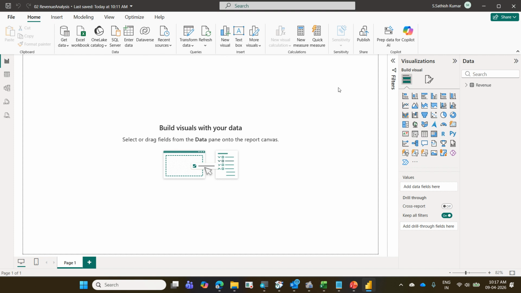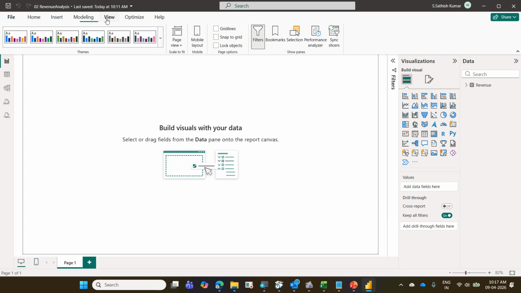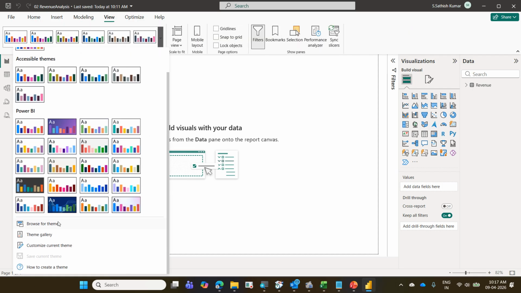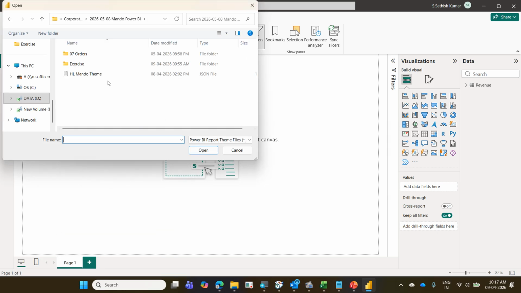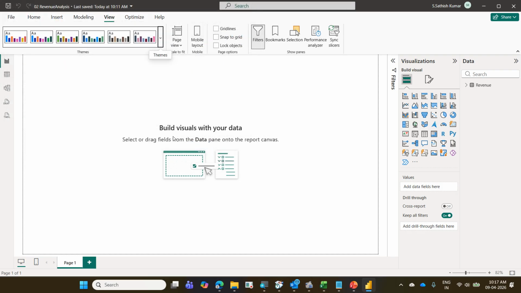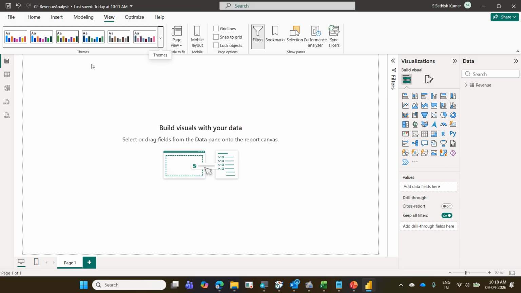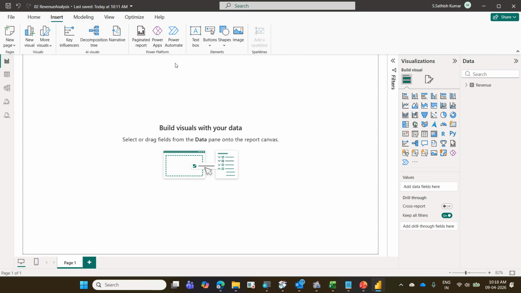View, go to this more button and I go to browse for themes, and I'll select this Mando theme, open. File successfully added, your custom report theme is ready. The same template which I used yesterday. Now let me go to insert, let me go to the text box. Yes, I'm getting that Malgun Gothic.